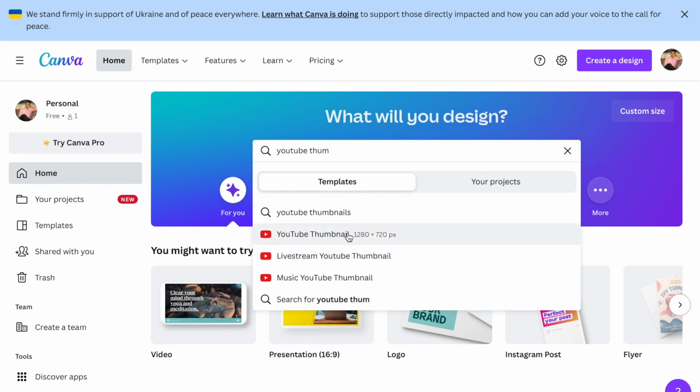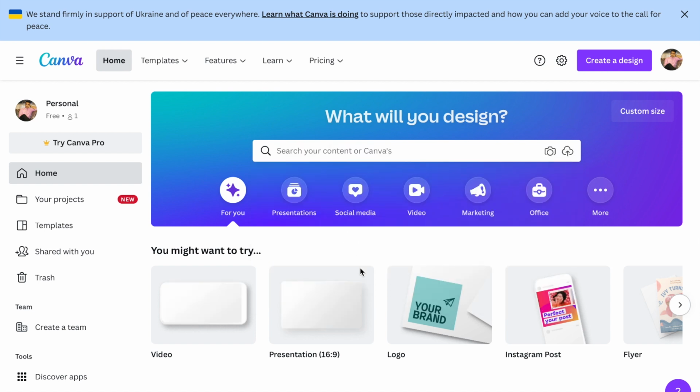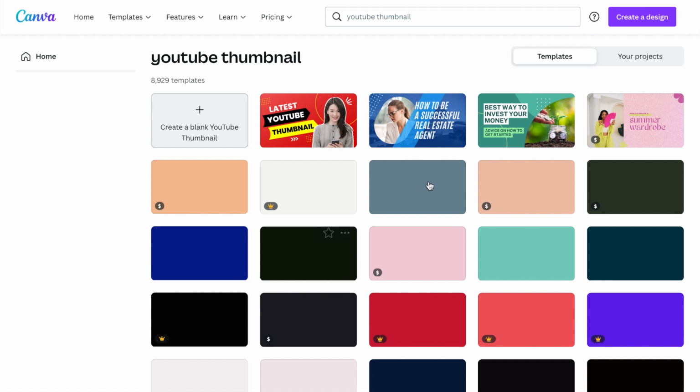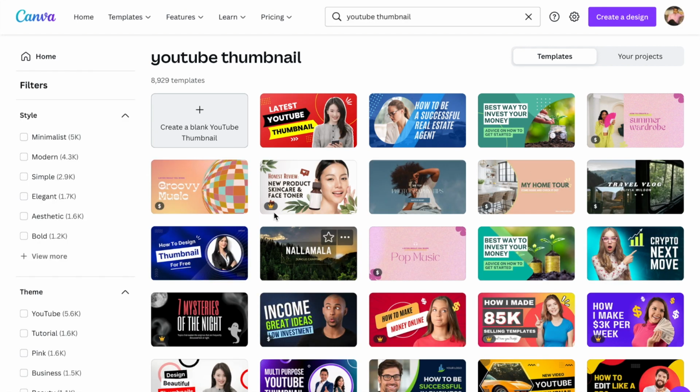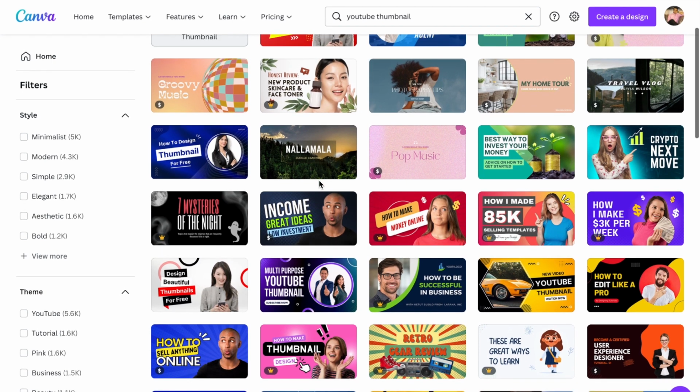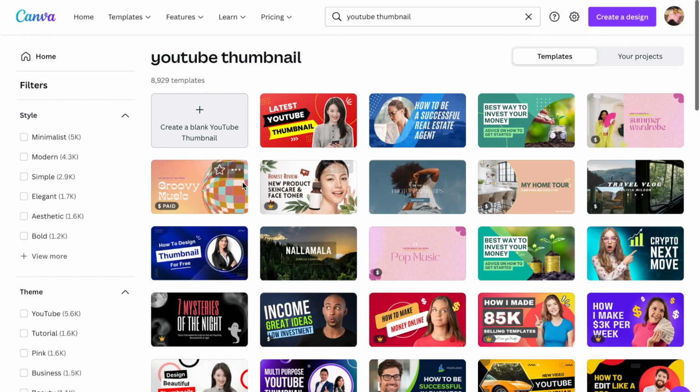Just go with the YouTube thumbnail, click on it, and you will get a lot of templates. When you see this crown option, it means it's premium. This is a paid one. So do not click on those. If you find any logo interesting, like these are all free, this one is free, this one is free, majority of them are free. But if you want to do it separately, work on it. So what you have to do is create a blank YouTube thumbnail like I do. You want to start from scratch.